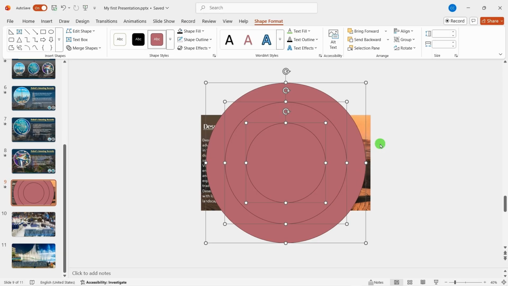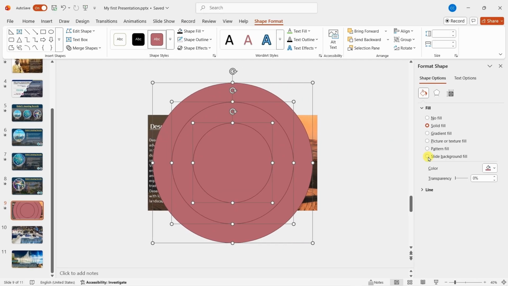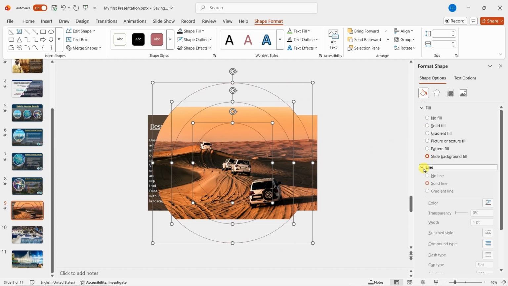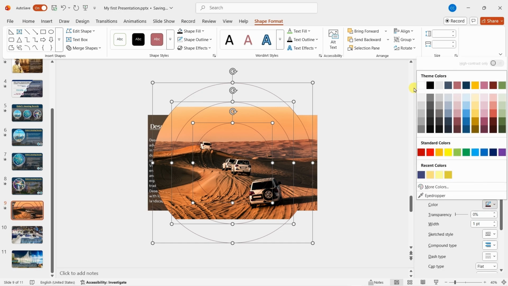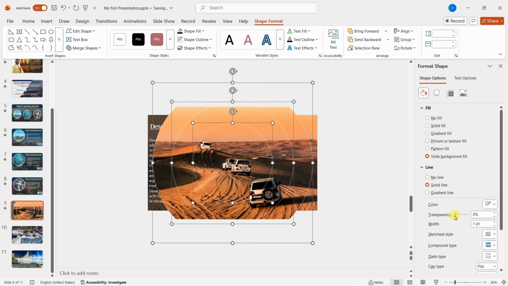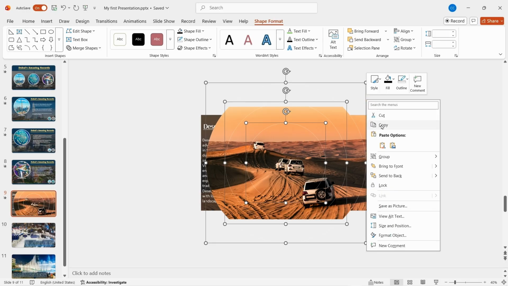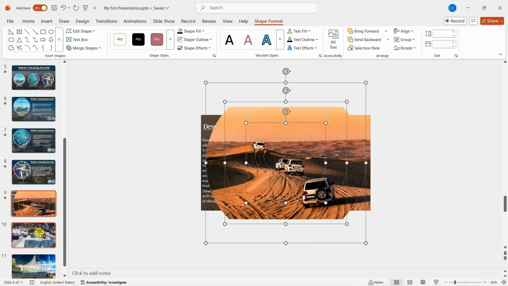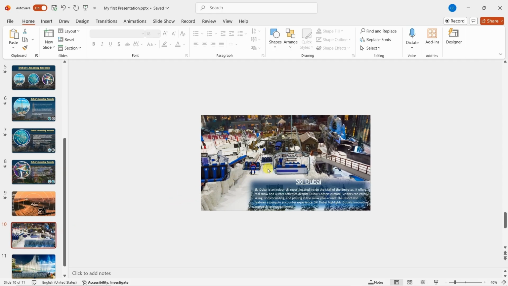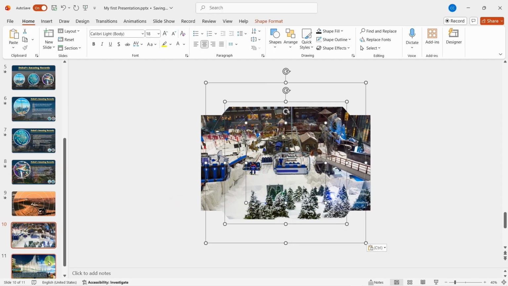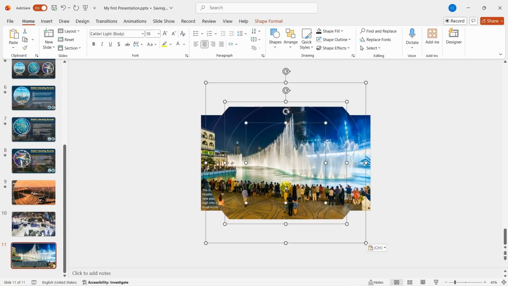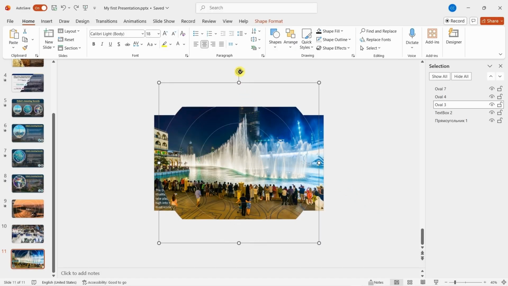For the fill, choose the background. For the outlines, a semi-transparent white color works well. I'll copy and paste these circles onto the other slides. Now, on these 2 slides, I'll rotate the circles in opposite directions.